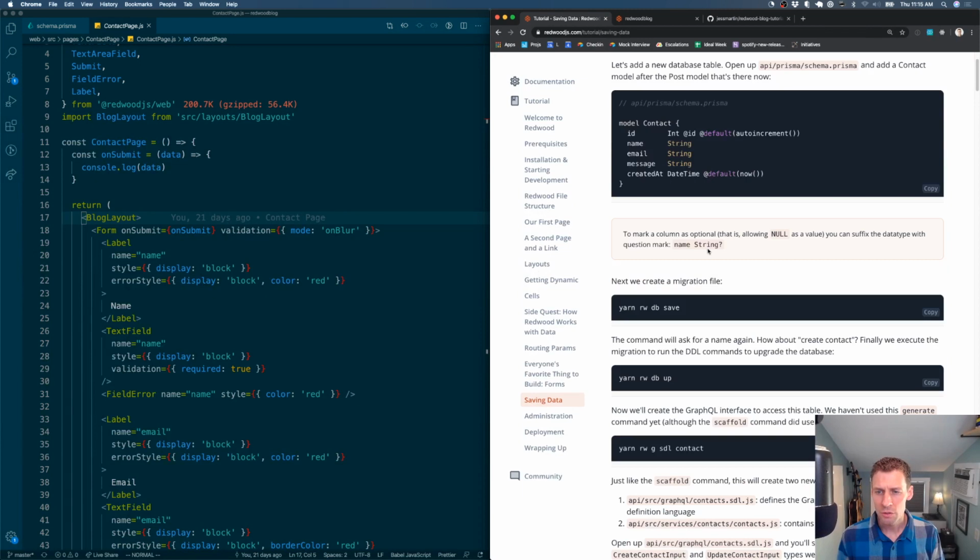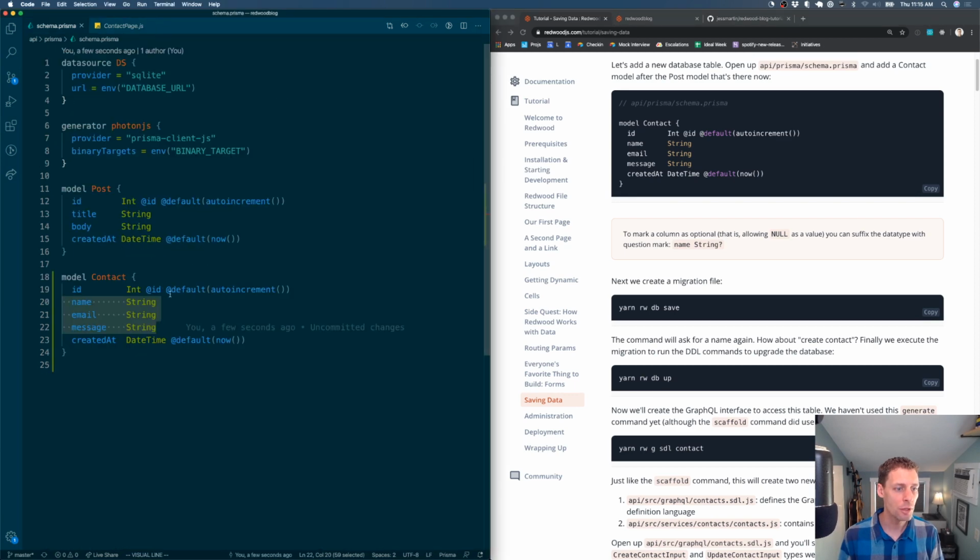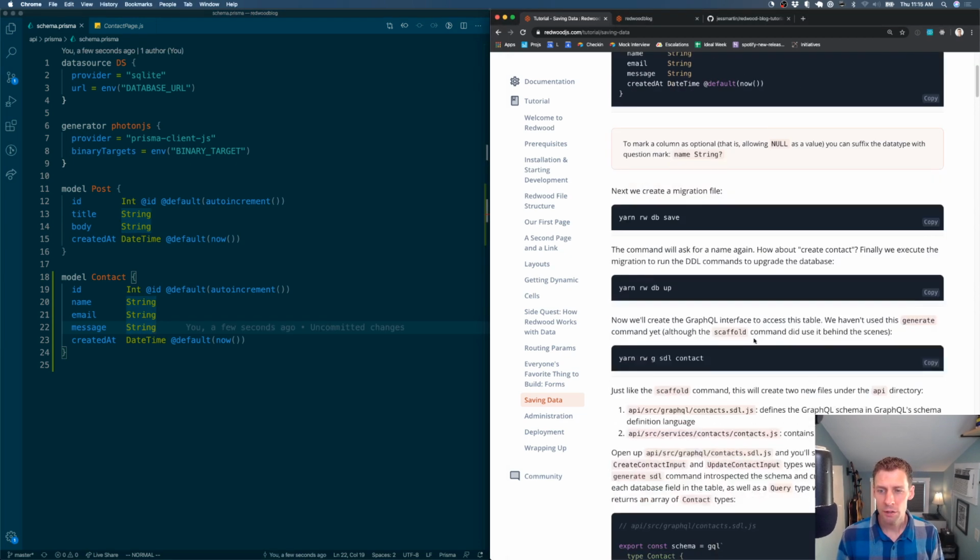Okay, let's keep going. They mentioned this in the tutorial as well: to mark a column as optional, you can suffix the data type with the question mark, like name string question mark. Okay, cool. So we don't actually have any optional ones here, but if we wanted to make something like, say, email optional, we could apparently come in and just make email optional there. Very cool. So next we go ahead and create a migration file.